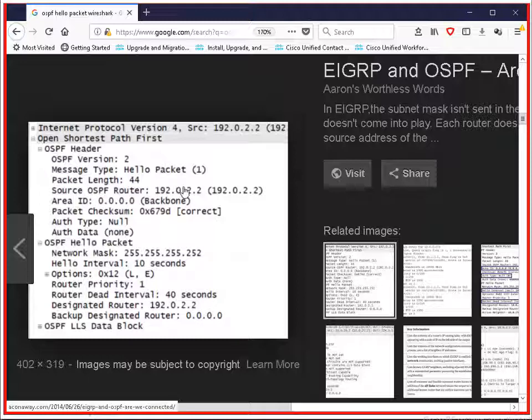This is the source OSPF router, which is the router ID. This is the area that I'm receiving the hello packet in. This is the checksum, and this is whether or not we're running authentication. And then attached to that is the actual hello packet: subnet mask, hello interval, options. We don't need to talk about that, but priority 1, dead interval, DR, BDR.